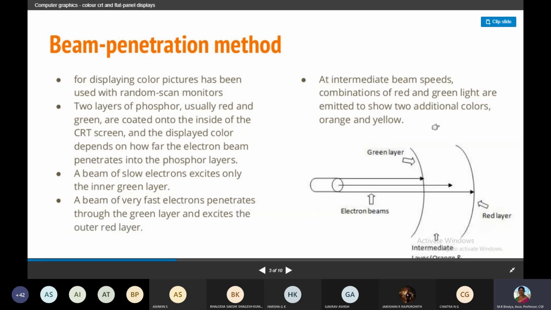One is orange and another one is yellow. Now, got it? In the case of the beam penetration method, in order to generate the different colors, different phosphorus screens are used here.